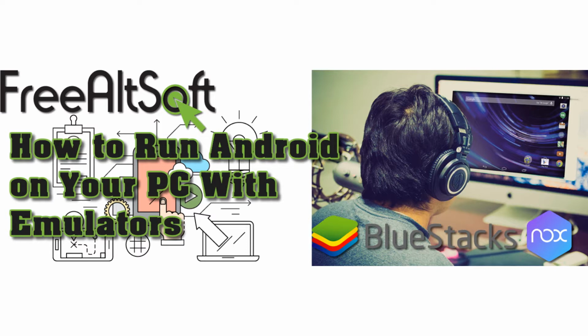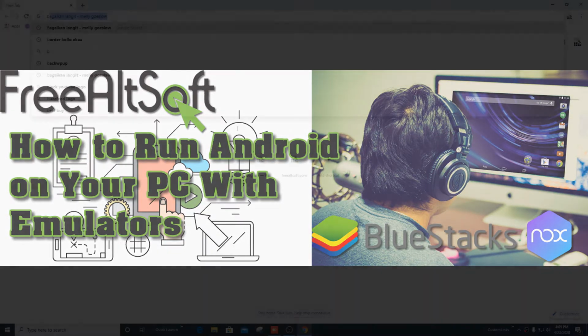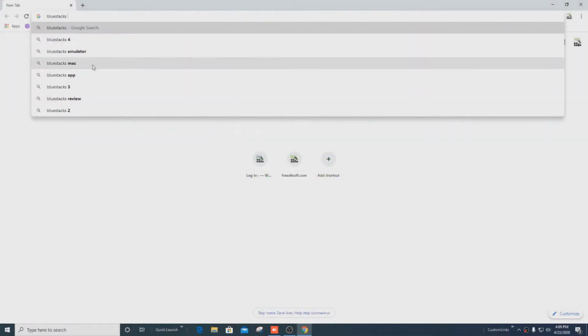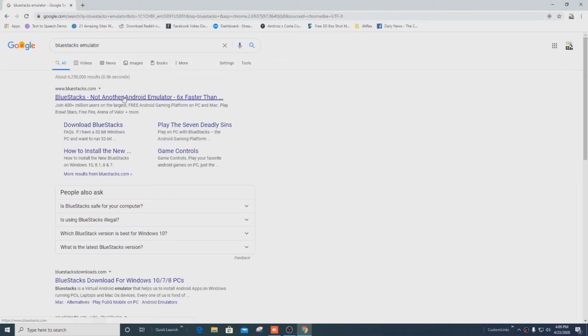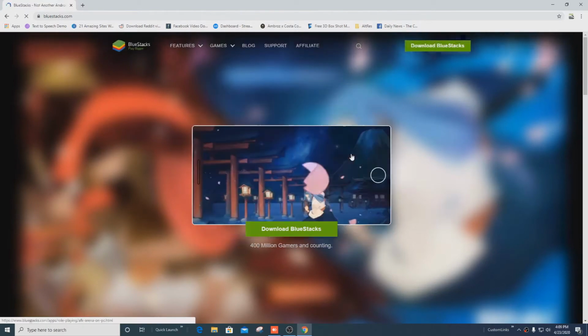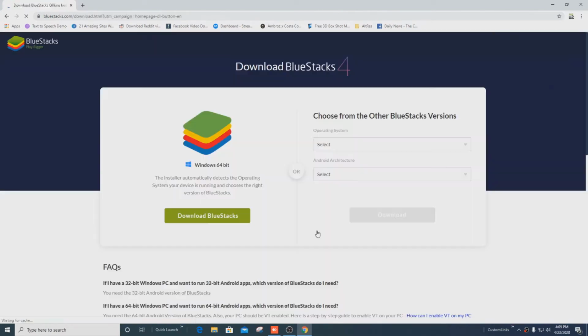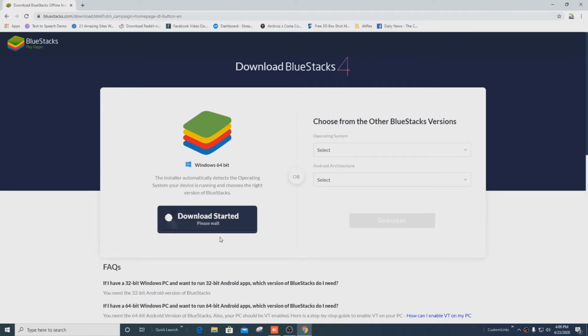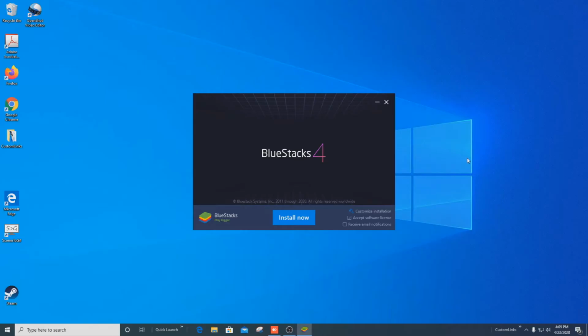Let's get started. Open your web browser and search for BlueStacks, or type bluestacks.com in the address bar. Navigate to the BlueStacks website and click on the green Download BlueStacks button. Once you are in the BlueStacks download page, click on the download button. The install will start downloading to your computer. Once downloaded, open the file to start the BlueStacks installation. Click the blue Install Now button and BlueStacks will start installing.